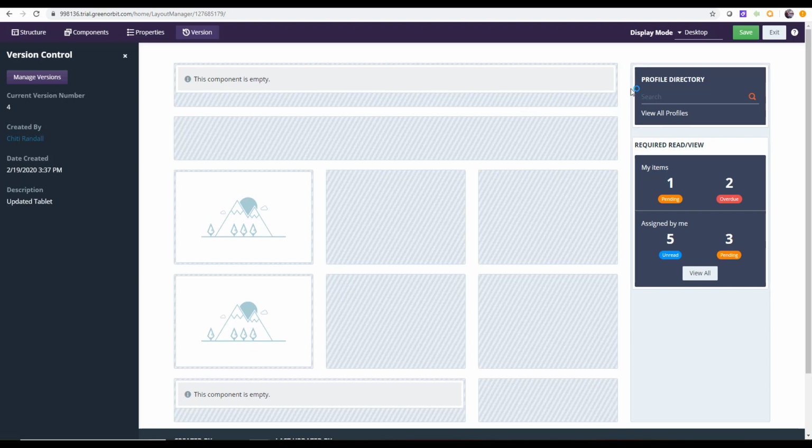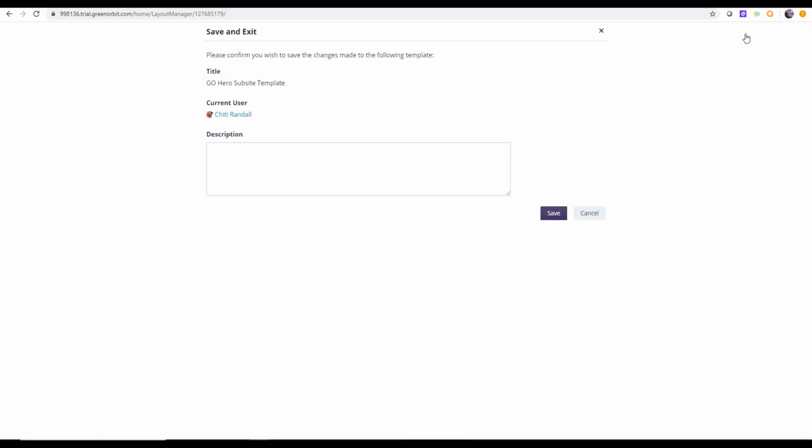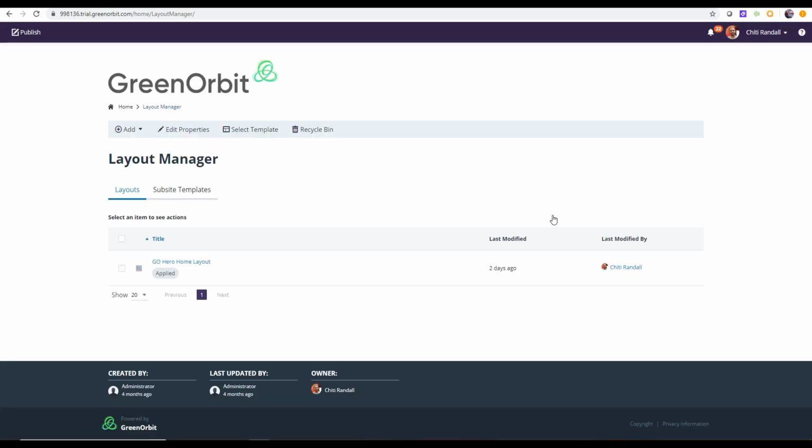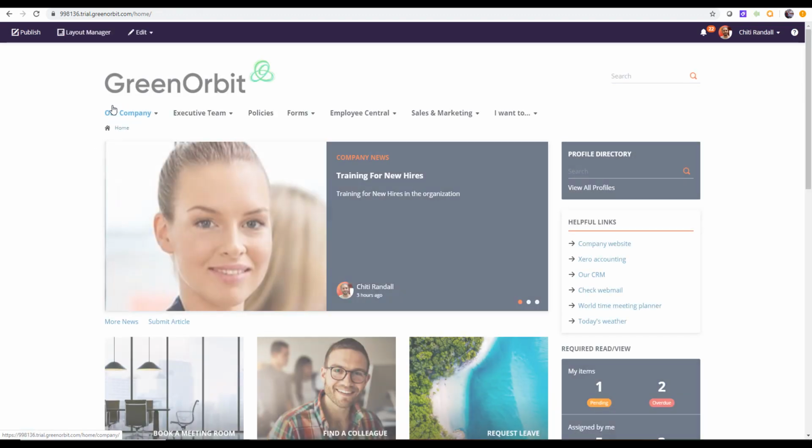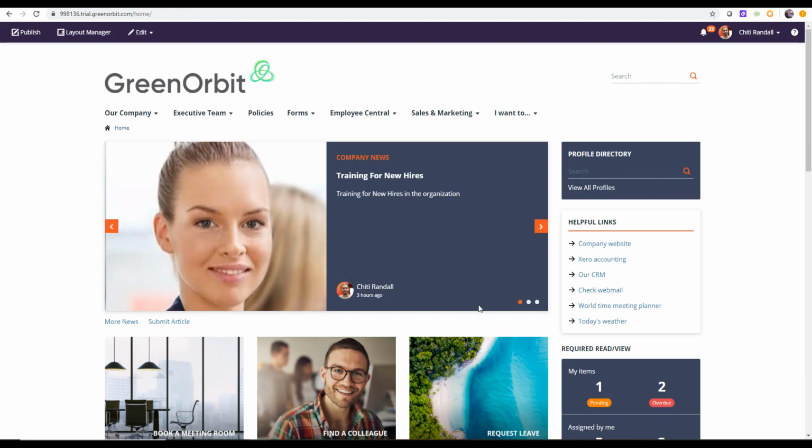So let's just go here for kicks. Let's say, you know what, we like this template and we want to go ahead and save it. Let's say updated template. All right. And then you click save. Now, when we click save, you see here that we've done it and we go back to our home page. So now we're on our home page. You see nothing has changed on our home page, right?